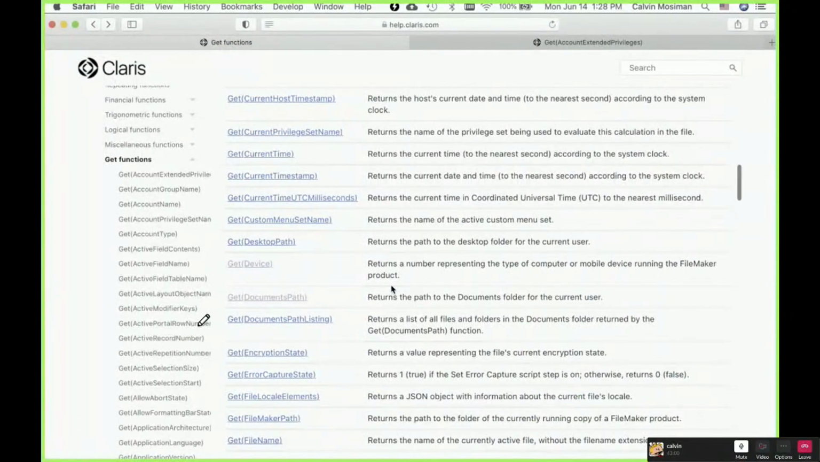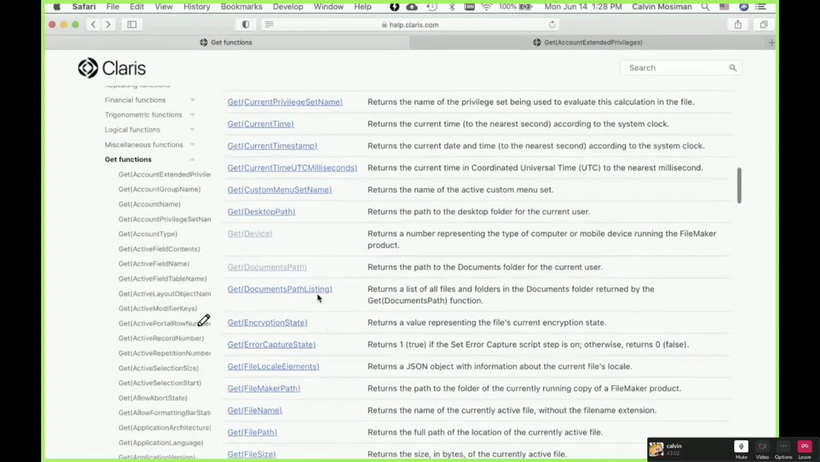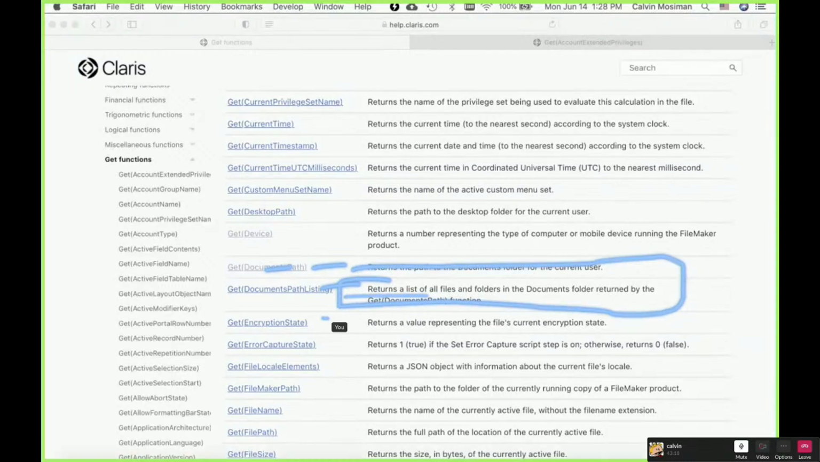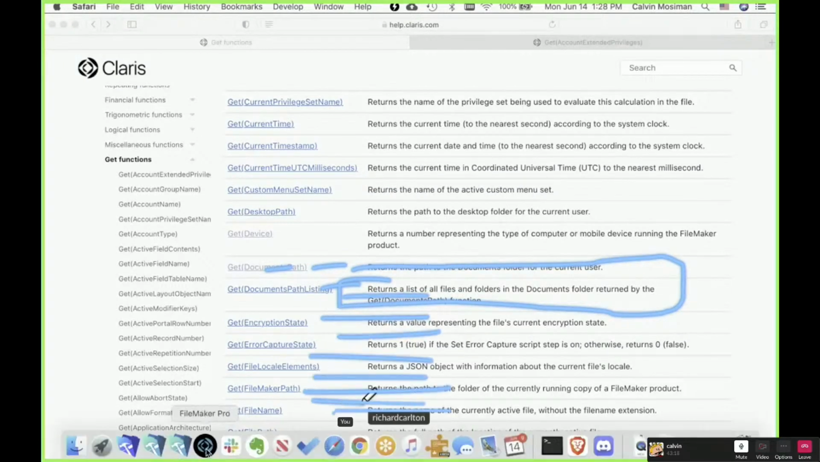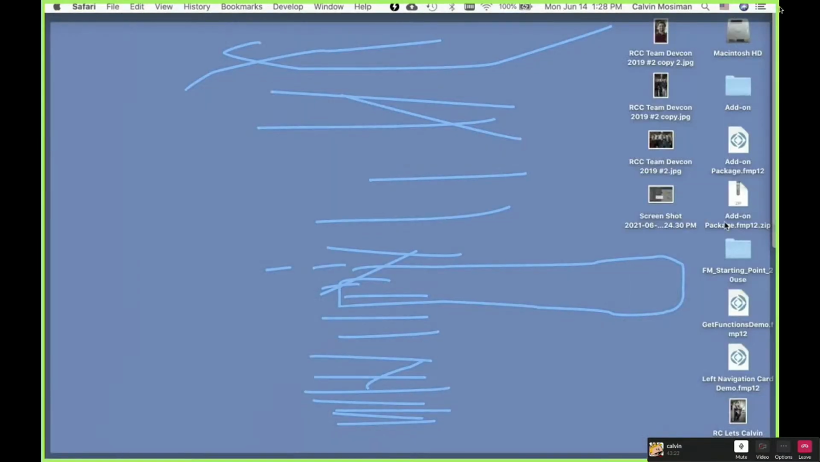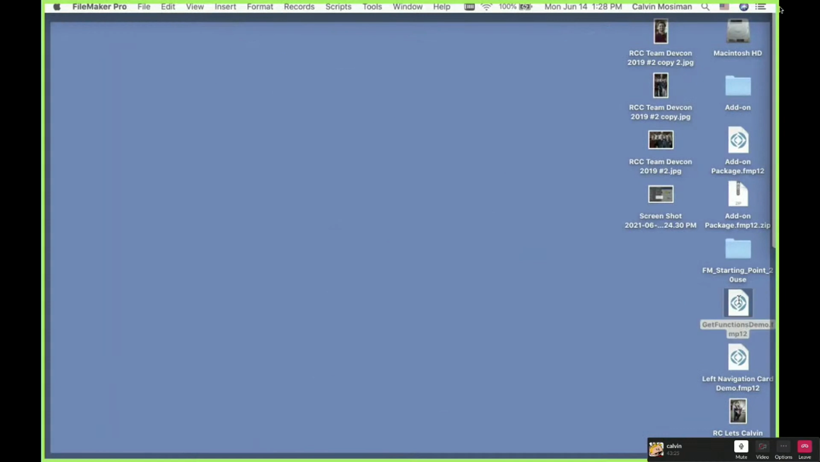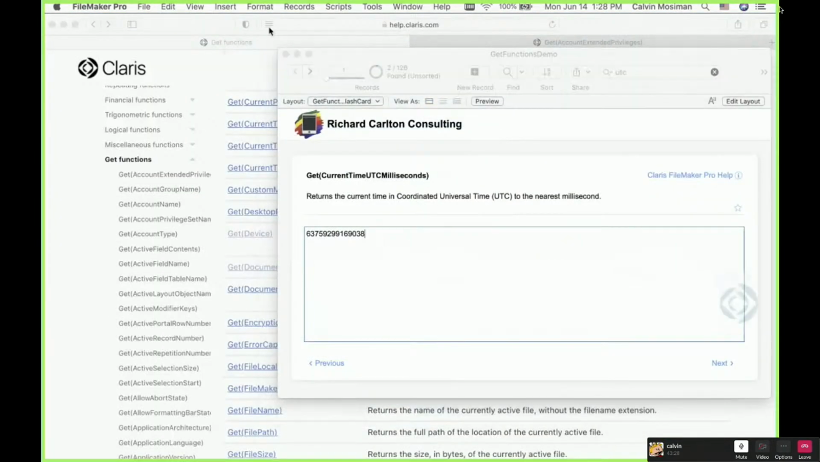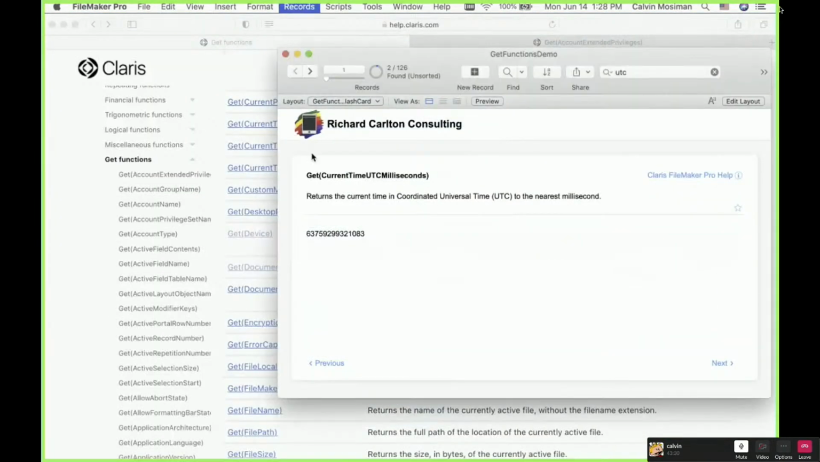Next one is the documents path listing. We've got documents path and documents path listing, right? So documents path is the path to where your documents directory is. Documents path listing tells you everything that's in there. I'll go ahead and bring that one up. Yeah, you get a list. I was surprised that you actually get a list from all of that. So here it is, and just arrow through this.